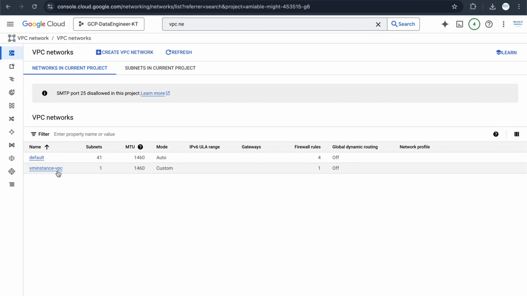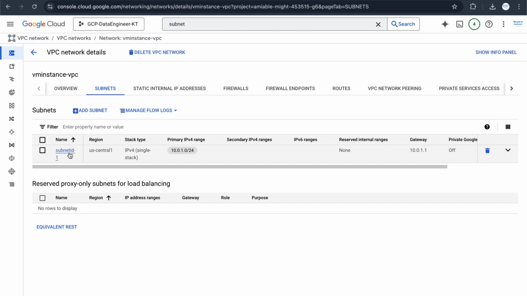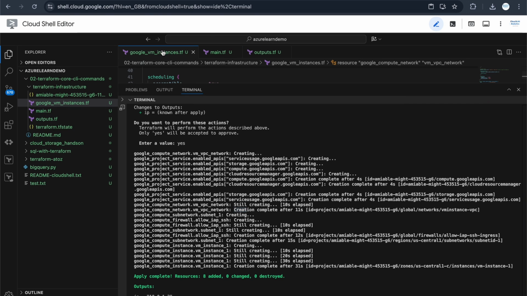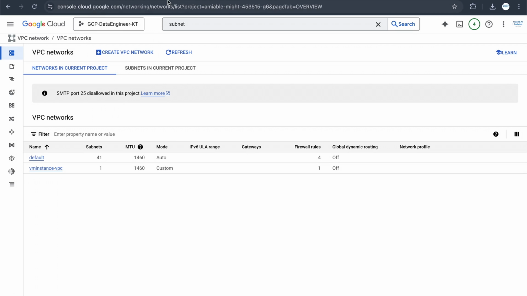Here you can see VM instance VPC. This is the network which we have created, and inside this you can find your firewalls. Under subnets you will be able to find this subnet ID-1 which we have created, and here you can see primary. All the details whatever you have given here, the same thing you will be able to find here.